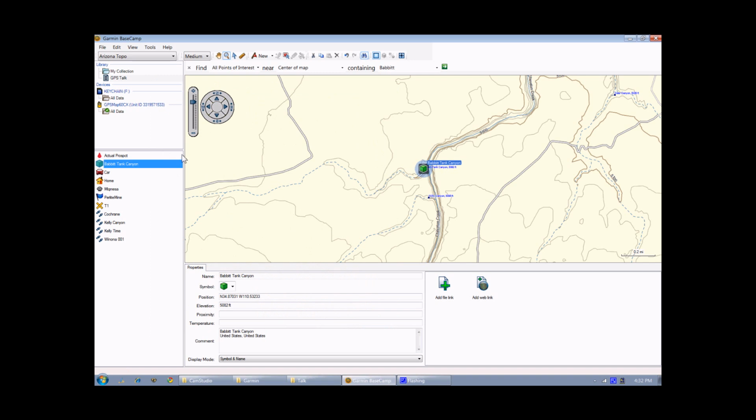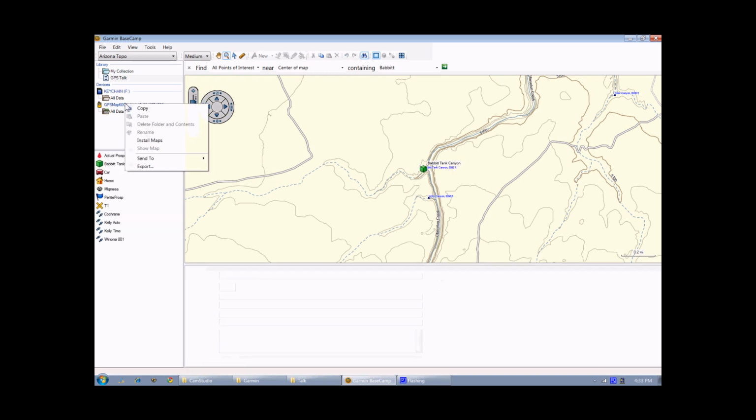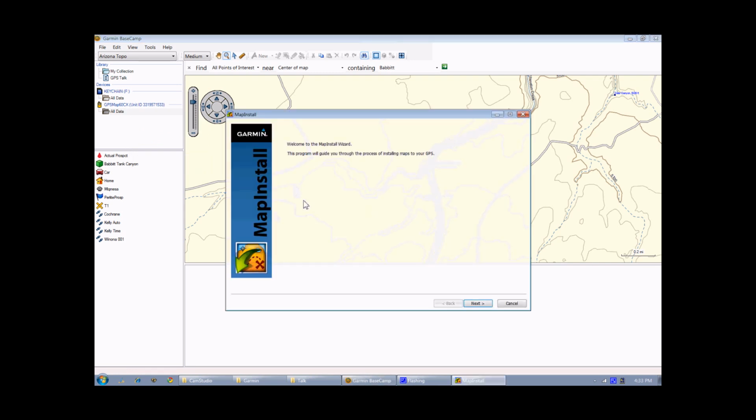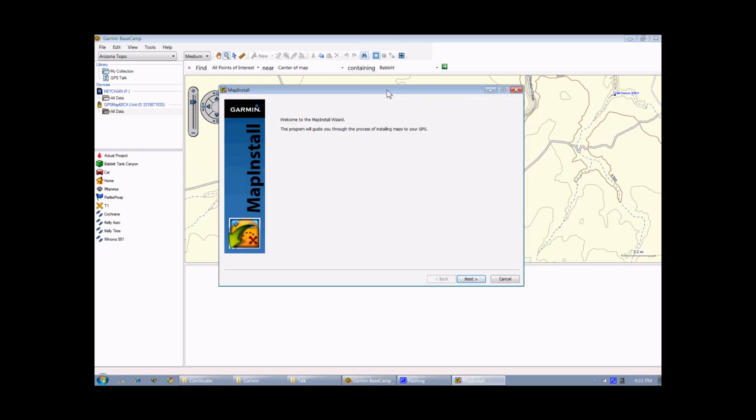Final thing is installing maps on your GPS, if it can handle them. You need to have your GPS connected, as it is in this case, to your computer, and turned on. If I right-click and choose Install Maps, it'll bring up the Map Install window. And it's a wizard. It'll walk you through step-by-step.